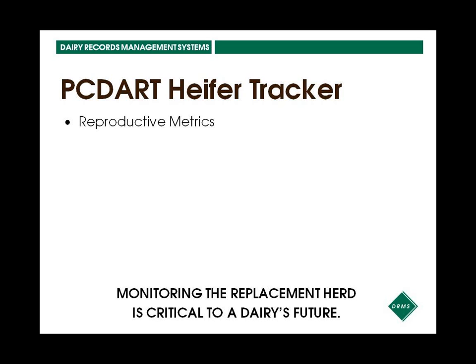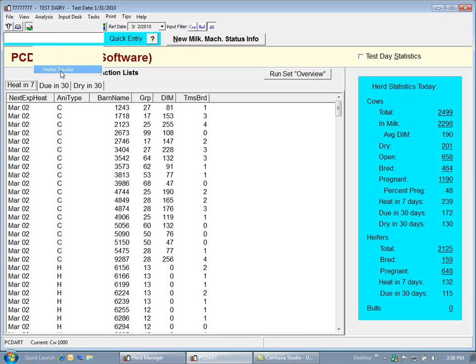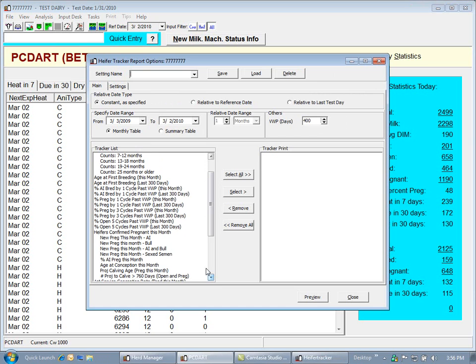The purpose of this video is to look at some of the reproductive metrics generated within HeiferTracker, one of the new tracker series within PCDART. To access it, simply hit the Analysis menu and then HeiferTracker. And another video handled how the inventory counts work. This video will specifically look at some of the reproductive metrics.